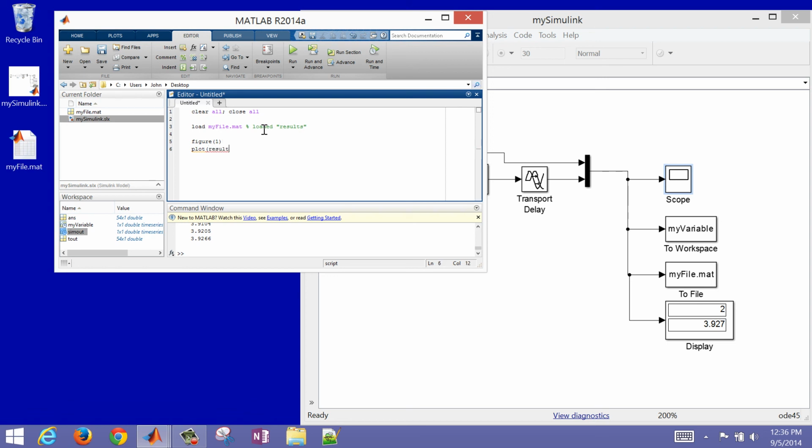So what I'm going to do is go ahead and take results.time. That was one of the elements of my structure. And then results.data. And I'll go ahead and plot that as a blue line. Okay, and I'm going to hold on to that plot. And then I also want to plot the second column of that data. And I'll make that a red dashed line. Okay, so I have my input and my output that are going to be generated.